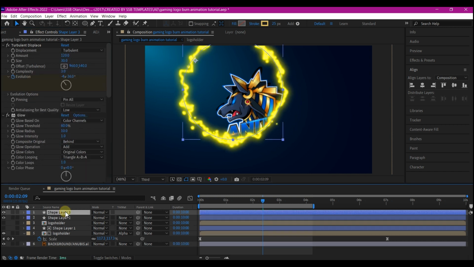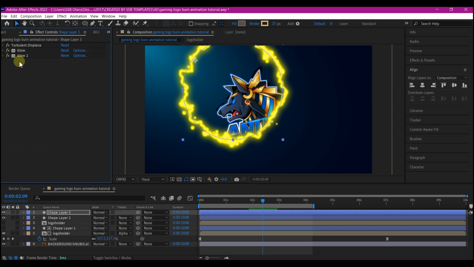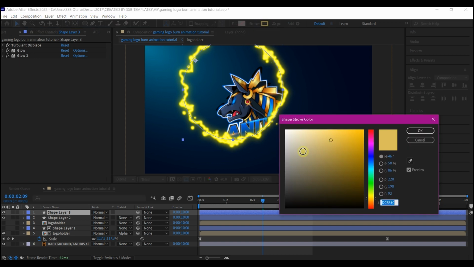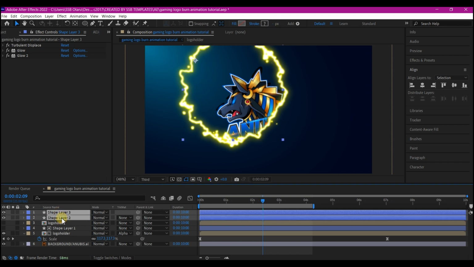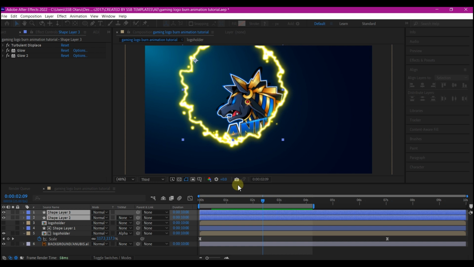Duplicate the shape layer again and then remove one glow effect. Change the color of the stroke to white. Reduce the stroke width to 7. Select both shape layers, then pre-compose them, then hit OK.